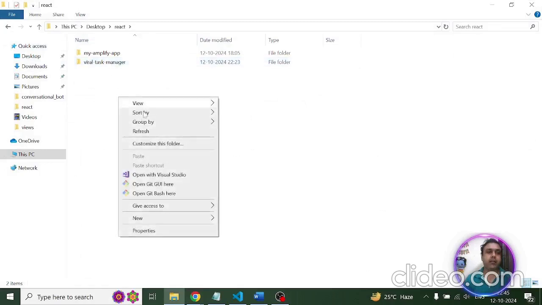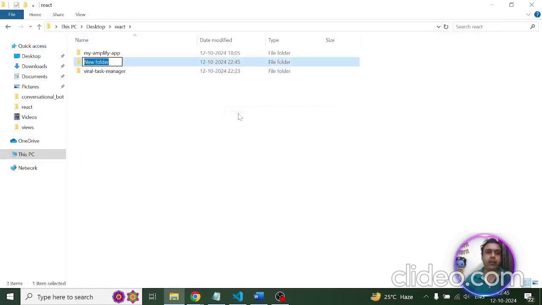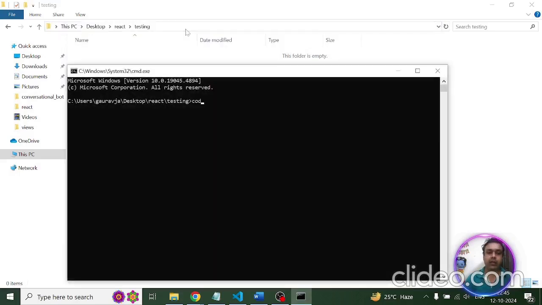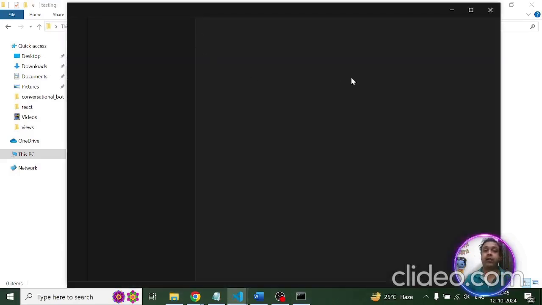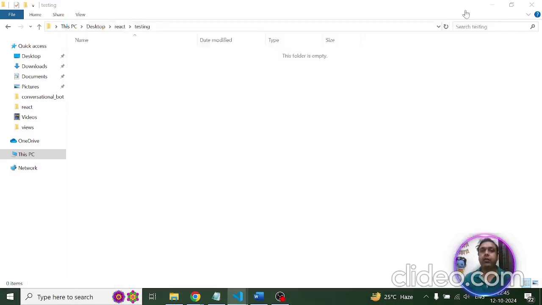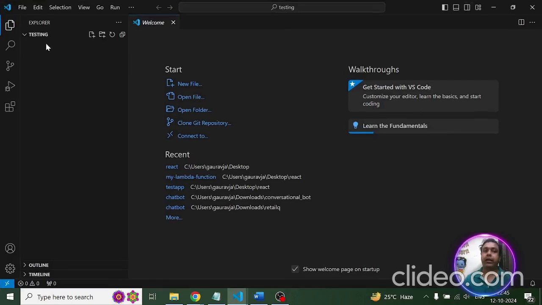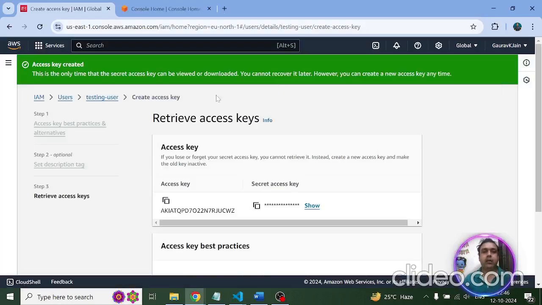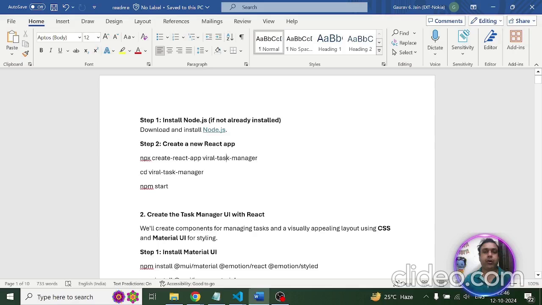Let's create a folder quickly over here. I'm going to name it testing, come inside it, and let's just do a CMD and open it up in VS Code. As you know, testing is a newly created folder and it's completely blank. I'm going to close this welcome thing, and let's come back to the Word file.